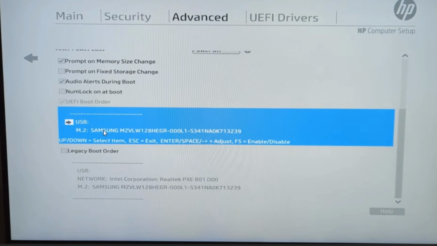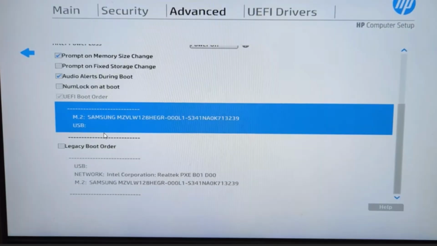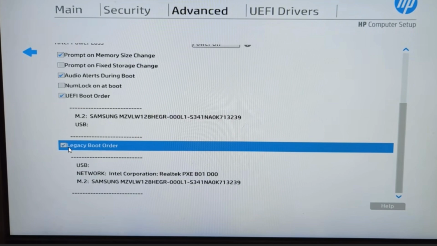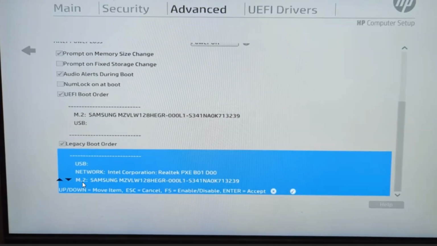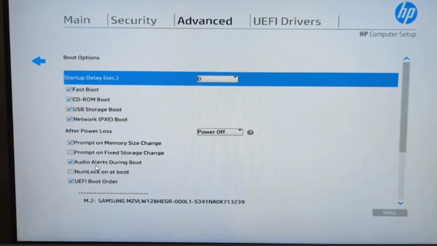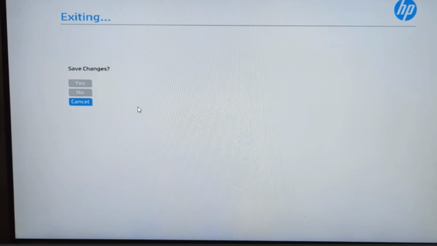If it's not, just bring it to top as you can see, and then go over to legacy boot order, check this again, and then make sure your boot device is on top in here again. Just do this and then apply your changes, save them, exit it, and then hopefully your problem solves.